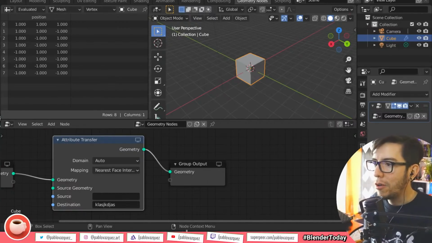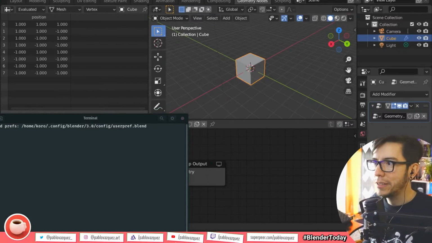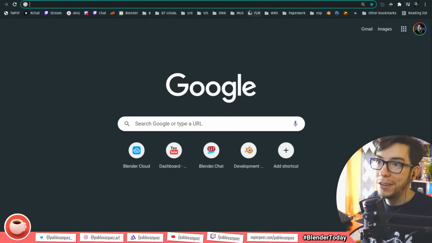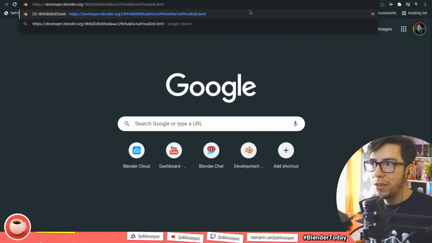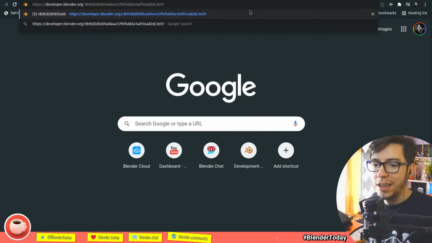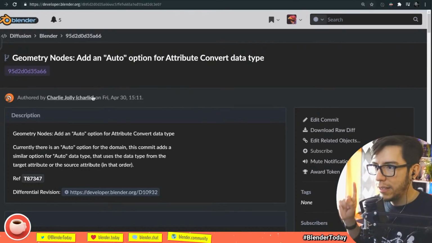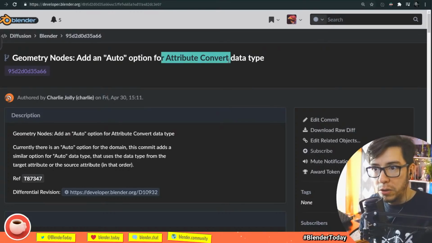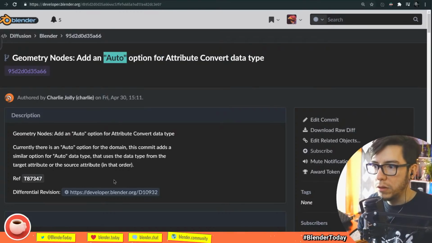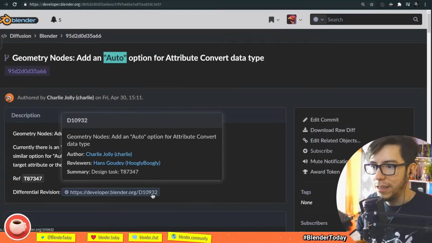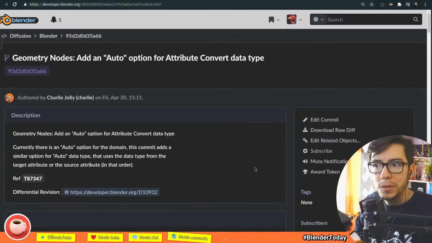Such as automatic. I love when things are automatic, or that you can specify, because usually, you know, you have to think less. You can rely more on optimizations, because you can assume what people are going to be using. And in this case, the attribute convert node now has an auto option. So you don't have to set it up. So whatever you connect, it should be automatic.